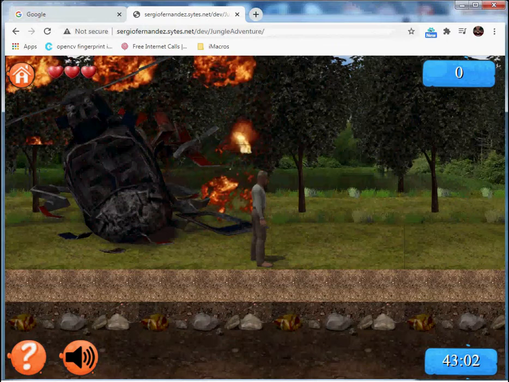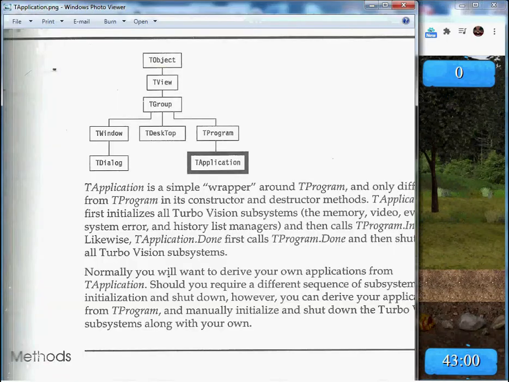So in order for us to get this up and running, we got to implement at least this tree here. T application all the way down to T object. T object we've already made. So hopefully we could speed things up and make T view, T group, T program, and T application, so we could have a functional interface that we could descend from.